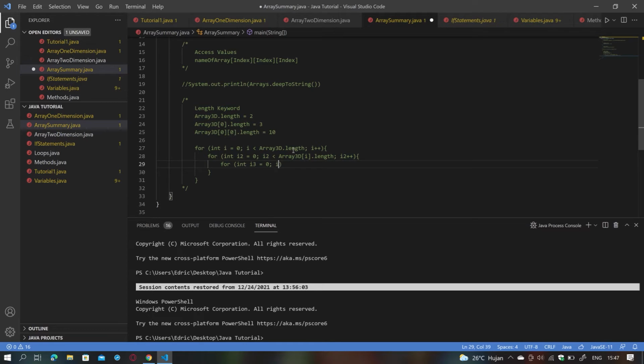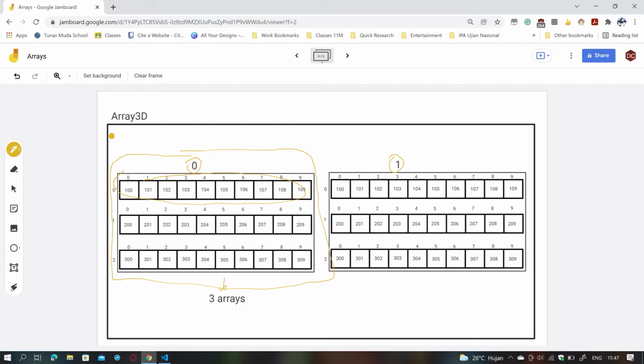So we have for int I2 and then I3 with array 3d I2 dot length. Let me just type it down first and I'll explain to you what this all means. Okay, and then we have the system.out.println array 3D I, I2 and I3. And this is for the 3D array. And as you can see here, we take in the array 3D dot length, which is giving us 2 because there are 2 data in this case, of course.